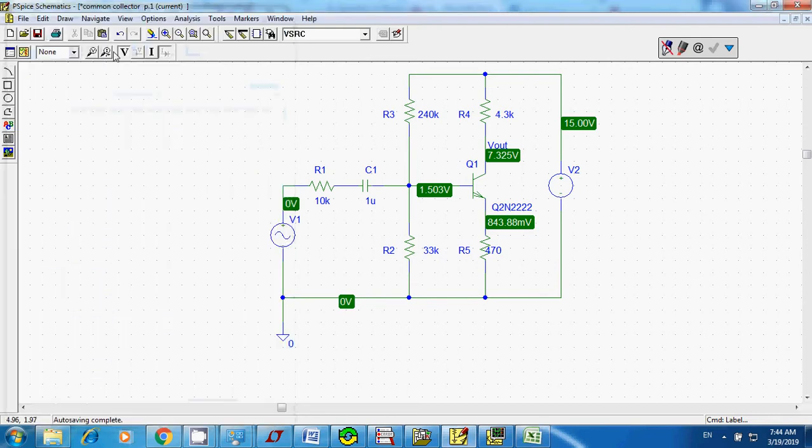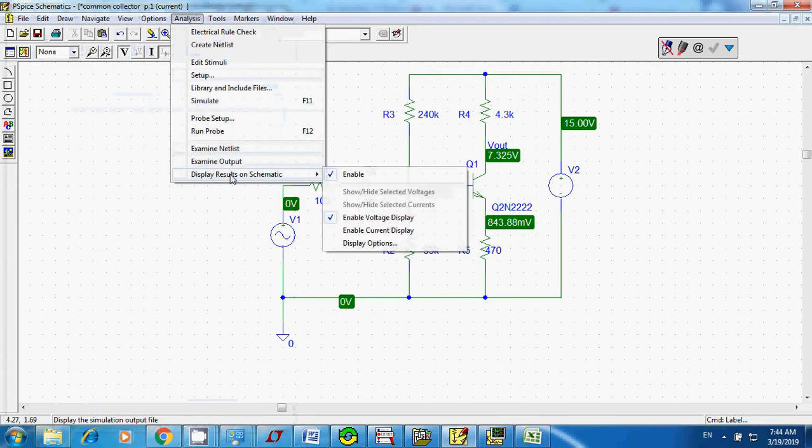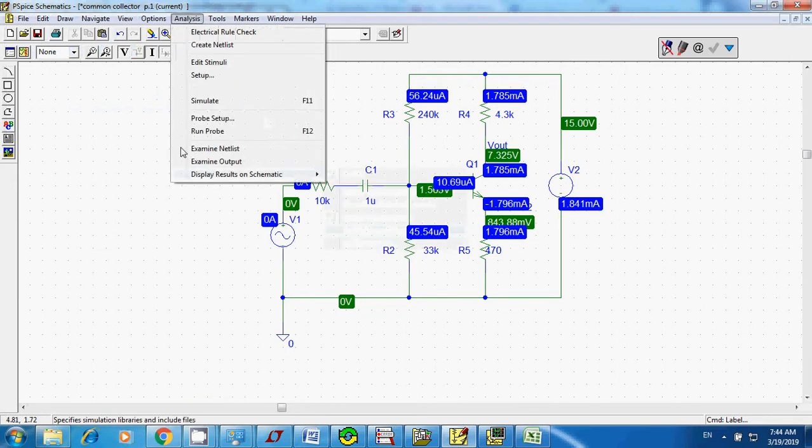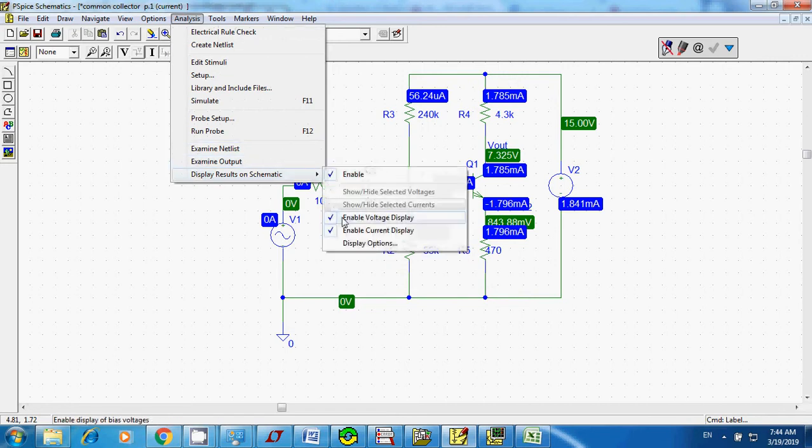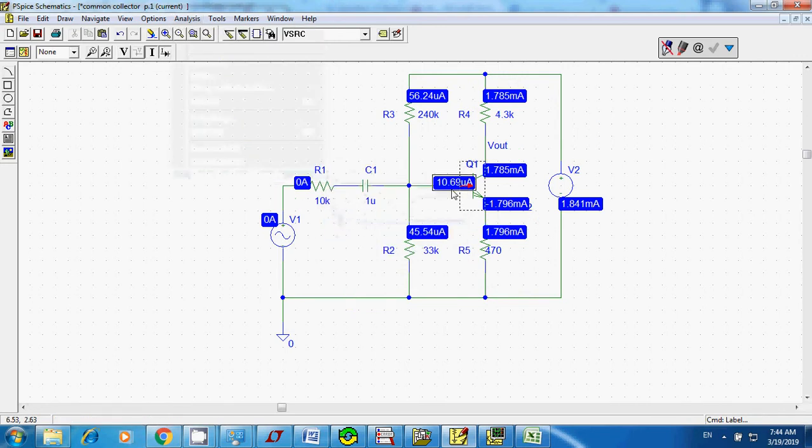Okay. Now let's take a look at the current, and let's turn off the voltage display. You can see that the collector current is about 1.785 milliamp, and then this is your base current going into the transistor. That's about 10.69 microamp.